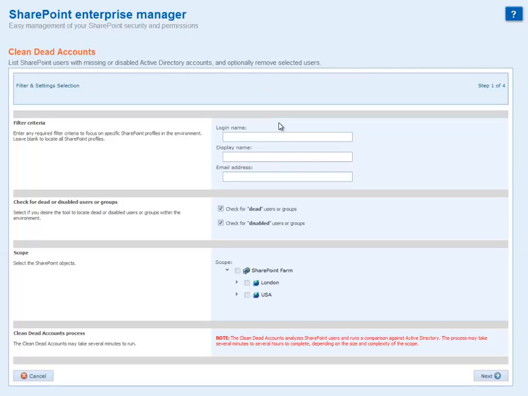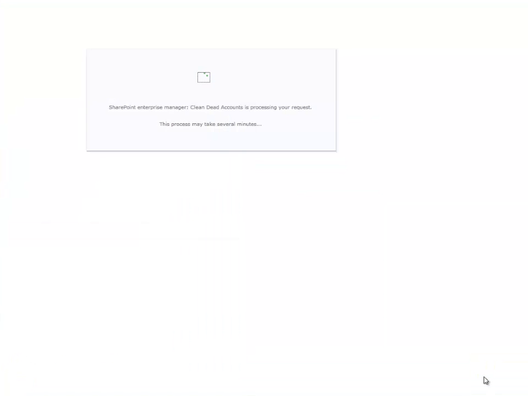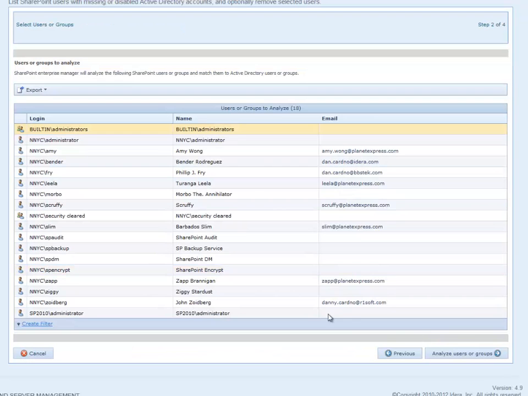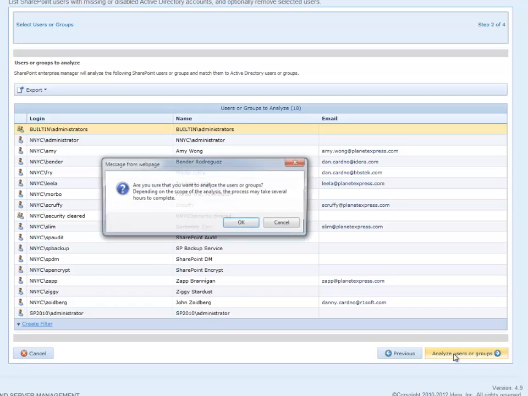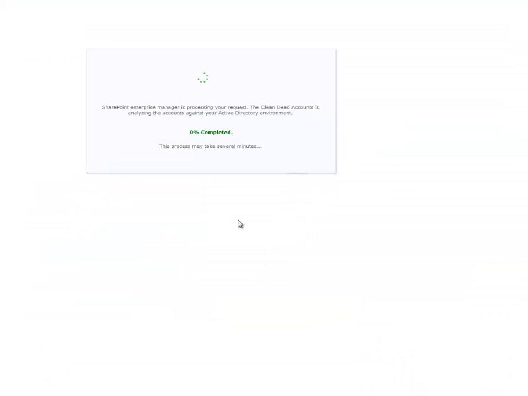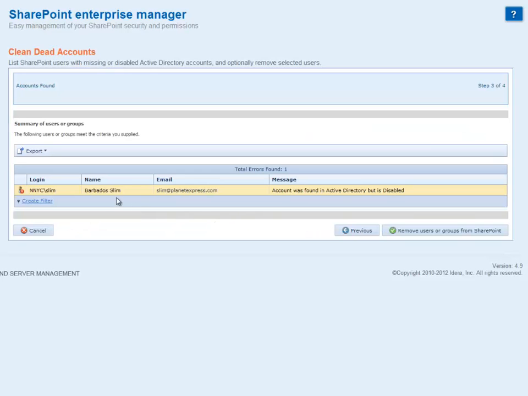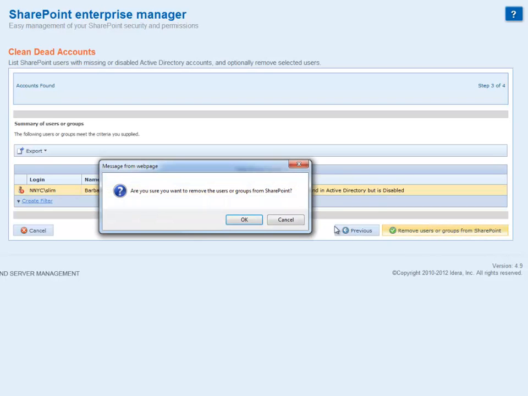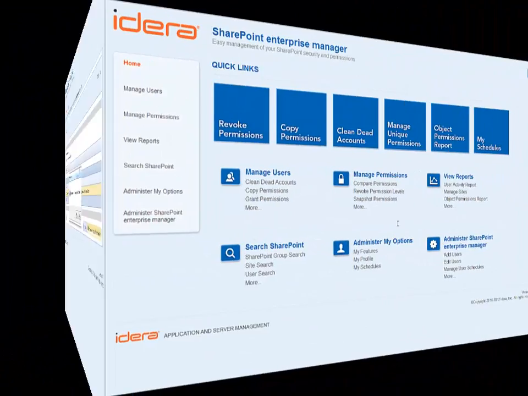To run a feature in Enterprise Manager, click the corresponding link and start to follow the options it presents. Here we can apply filters to narrow down results and select the scope in which we want to search in. First, we're going to see confirmation of the results that are found in SharePoint, and when we run the analysis, that detail will be cross-checked against the accounts in Active Directory. The report will then show which users have been found and who can be safely removed from SharePoint.